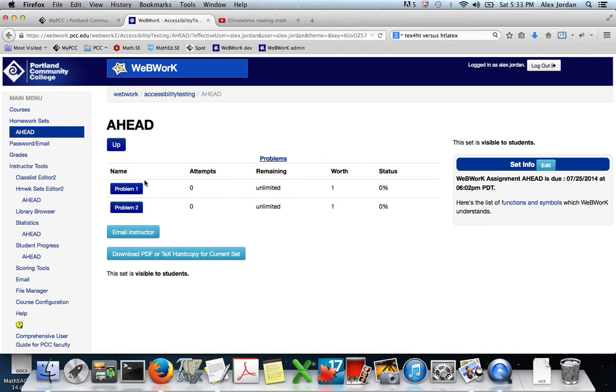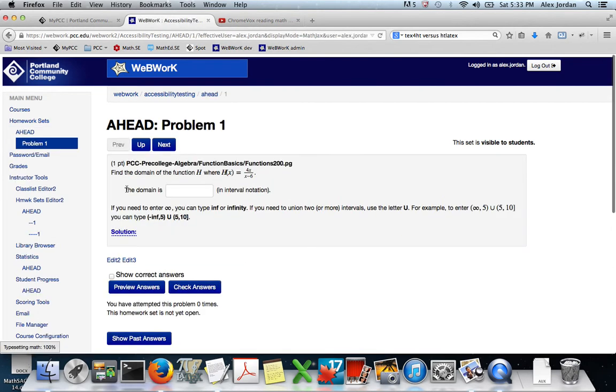Since this is an accessibility talk, there are two features that we really need to look at, and the first is how AHEADWeBWork handles math content, and we're going to see that in this first problem, a very small example of math content up here. You probably are aware that displaying math content is problematic for web accessibility reasons. The only real good way to have it displayed so that a screen reader can verbalize it is through MathML.